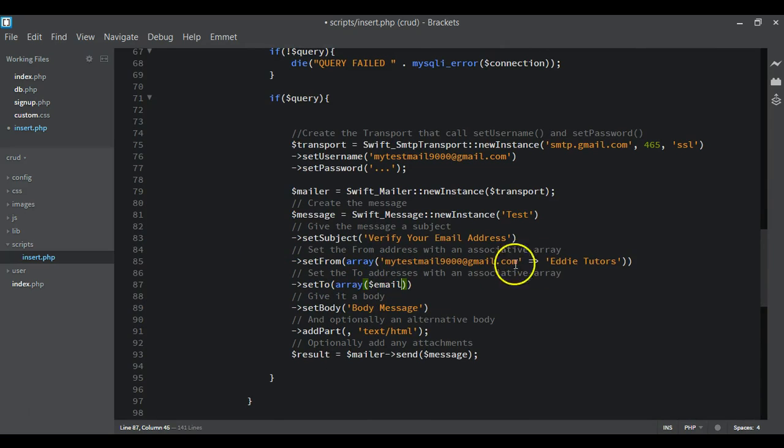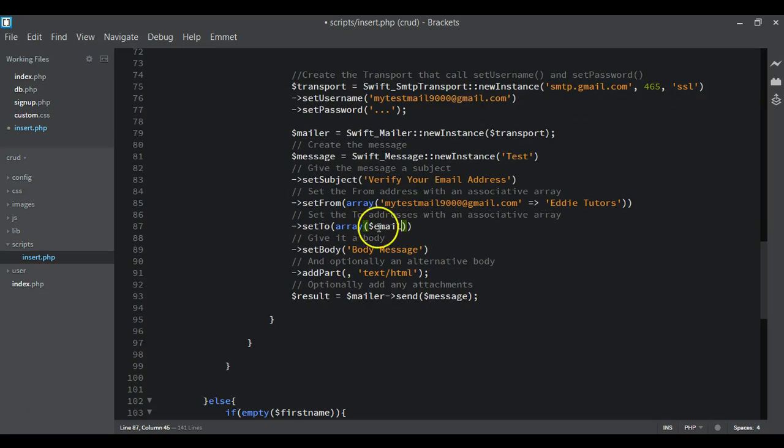So the email is coming from here, from this sender, and it's going to this email. Then another thing we need to add is the body. Right now we don't have the message that will be displayed to the user when they open the email.